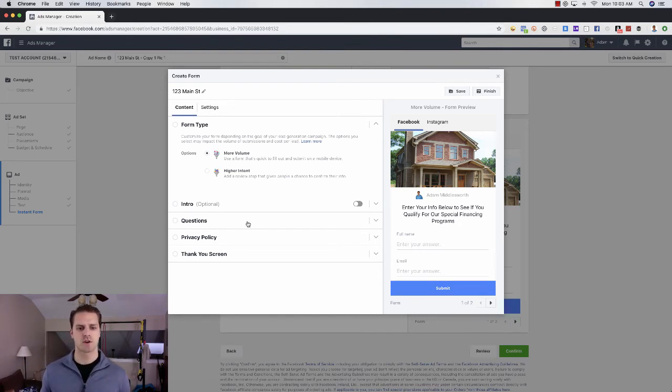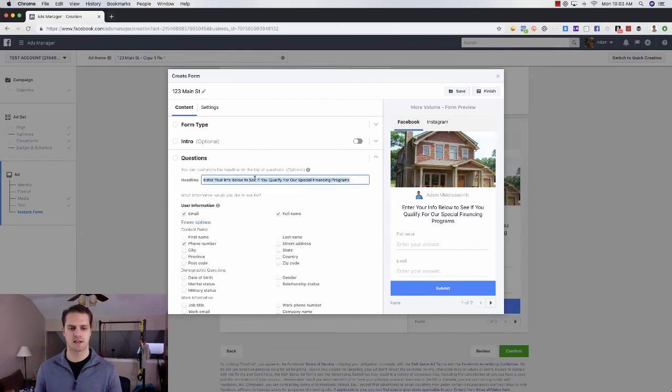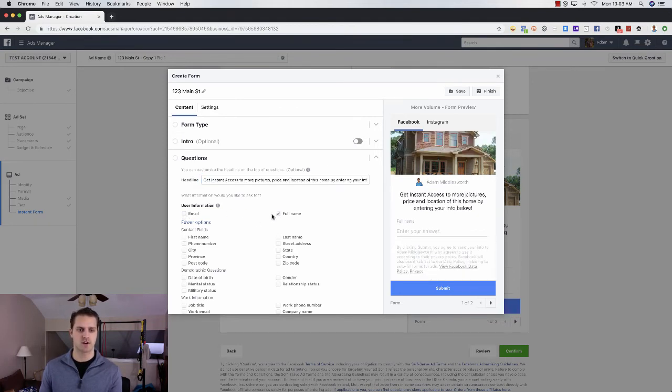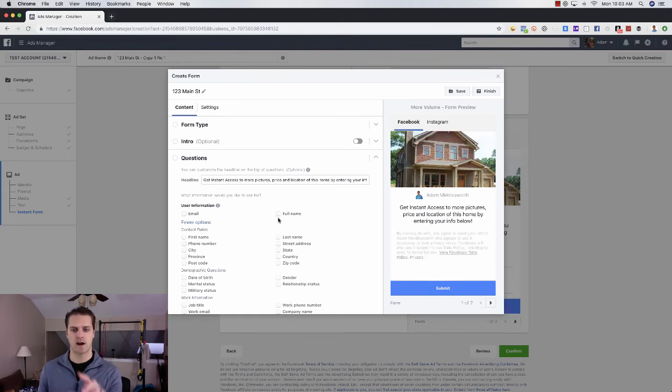And then from here, we're just going to go to the questions. This is where we're just going to say, get instant access to more pictures, price, and location of this home by entering your info below. Something to that effect. And then it usually starts out with email and then phone and then maybe name. I usually click all of these off and then go through them how I want them to see it.